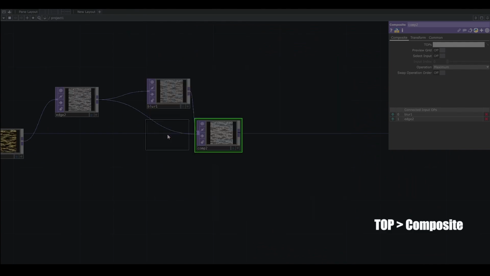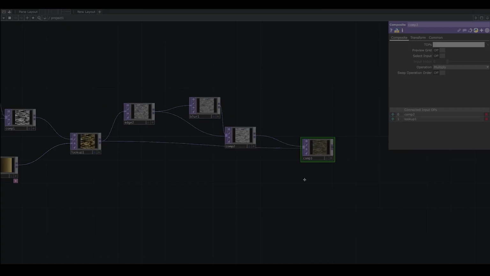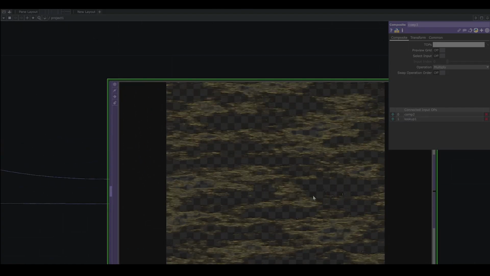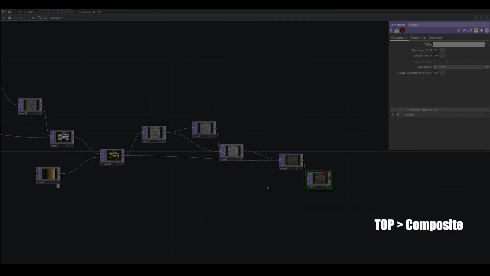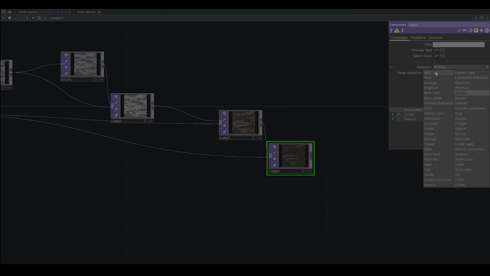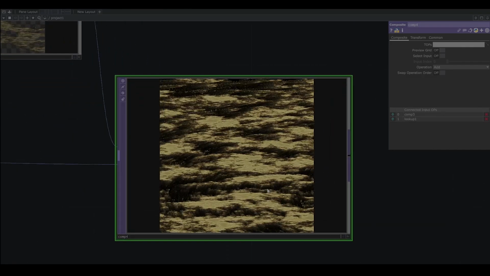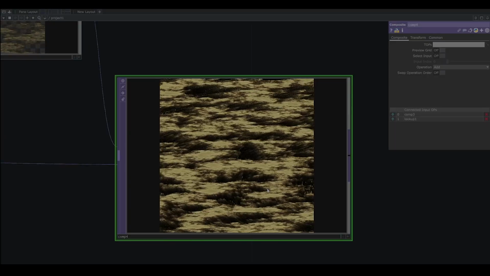Now I add another composite. I connect this and this. I leave it on multiply. Now let's bring another composite and connect this one to this one, and I put it on add. Now we get a sharper image.